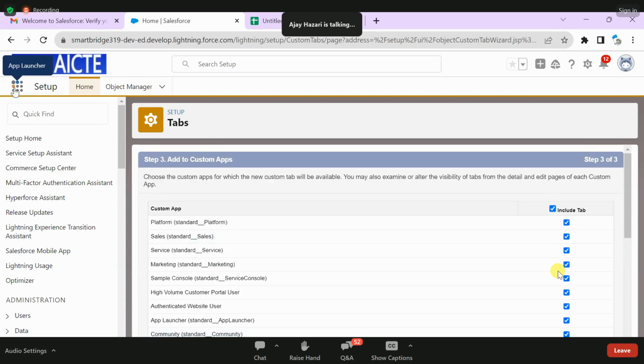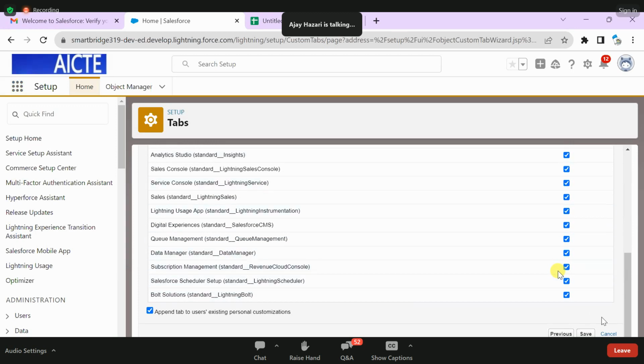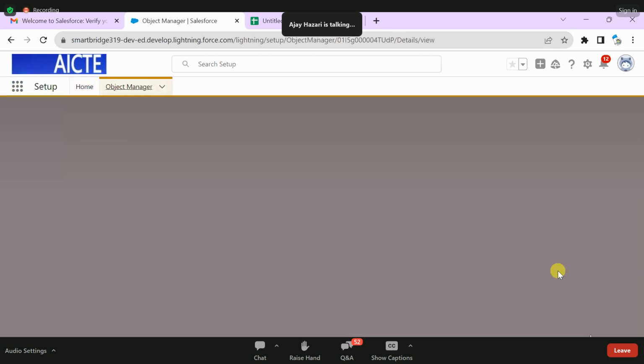Tab visibility: include in which application. As I told you, this is the app launcher, right? When I click on app launcher, there are many standard applications. We have seen yesterday the sales application, service console. So those are all applications. It is asking, should this tab which we are creating be added to this application? Yes, I'm just clicking on save.